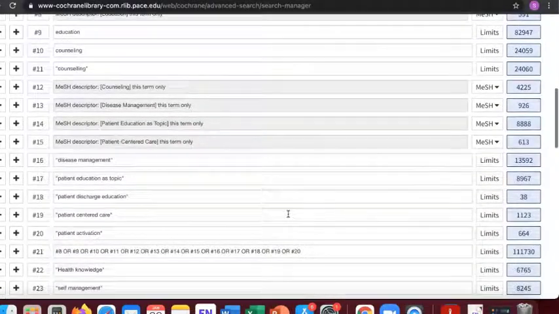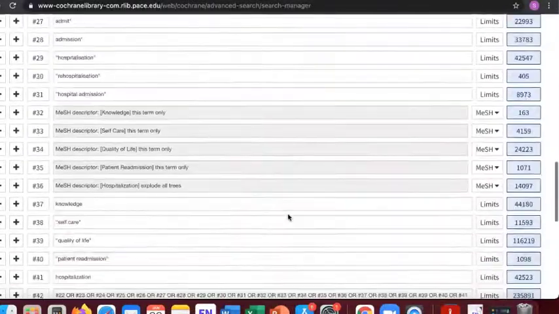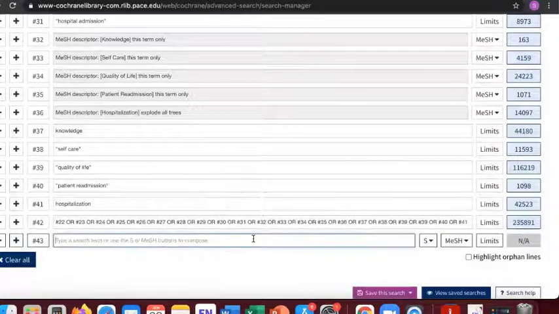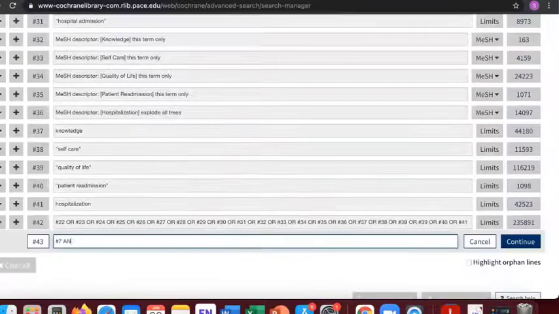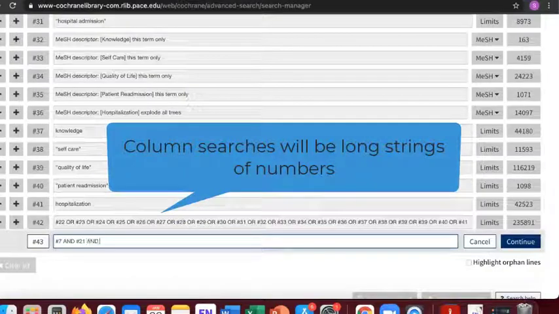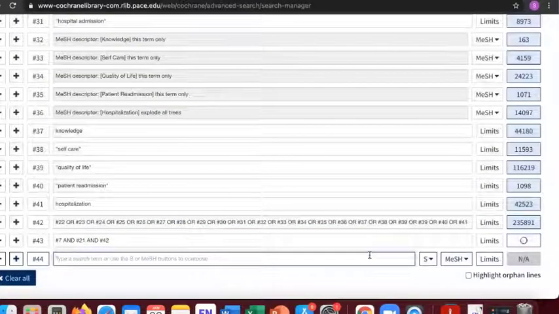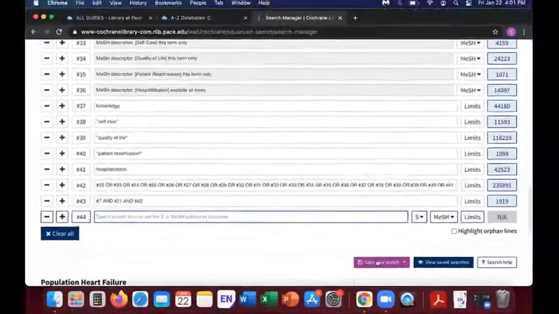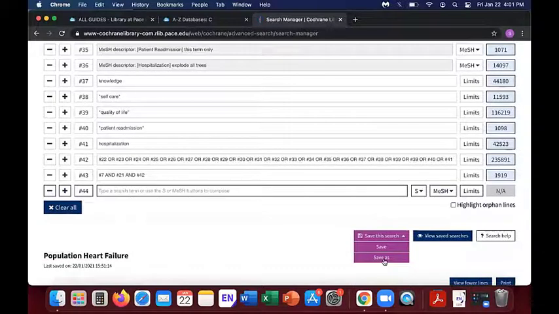I simply have to add one more line and add the searches, the numbers that match with the column search, and all of that with an AND. And that would be my final search for my PICO, and I could save this.